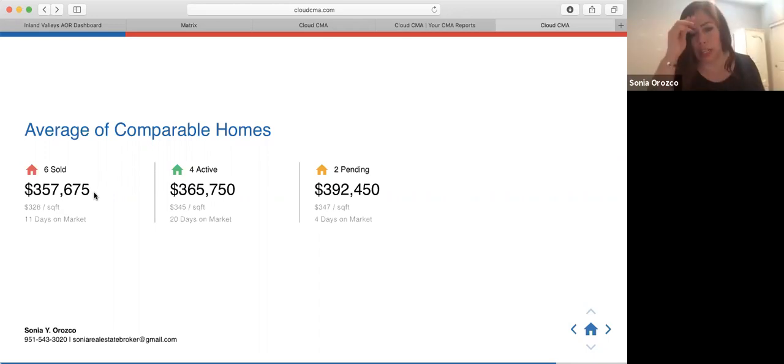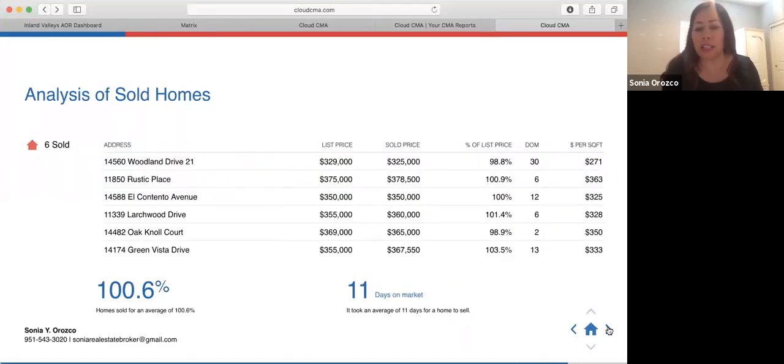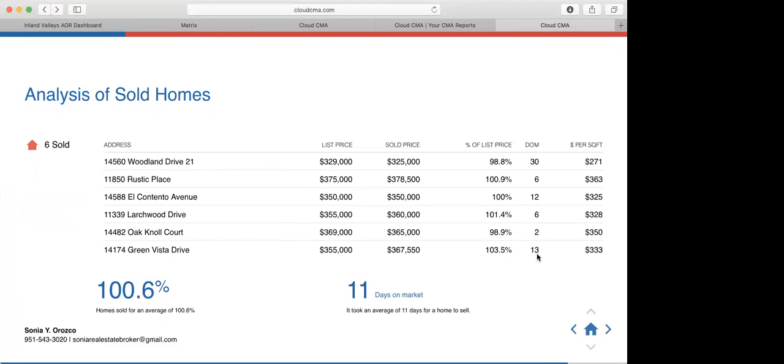They were in better condition or what have you. So then you just keep hitting the arrow back, and then again, now it shows you the analysis for them, so they can see list price versus sold price right here. A couple people got more than what they were asking, and a couple people got a little bit less.